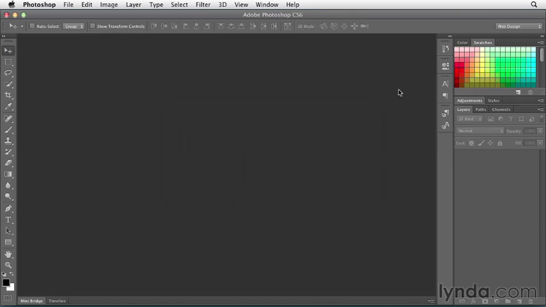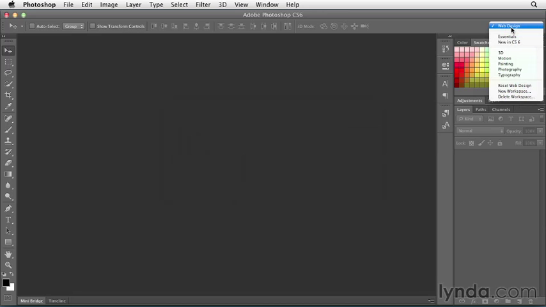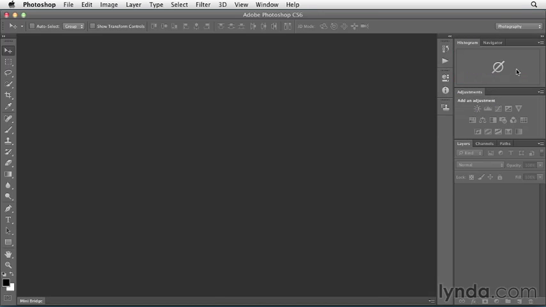Once I've saved it, you'll notice that Web Design now shows up inside of the Jump menu up here at the top. So anytime that I was in a different workspace, like let's say I was doing something for photography, and I jumped into the photography workspace, I could easily get back to the Web Design workspace by just clicking and choosing Web Design.